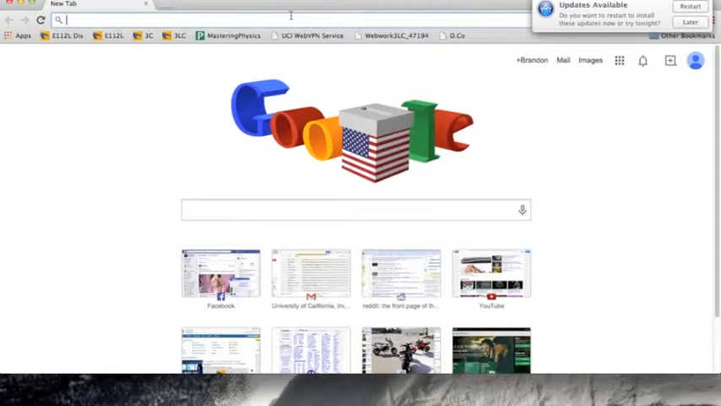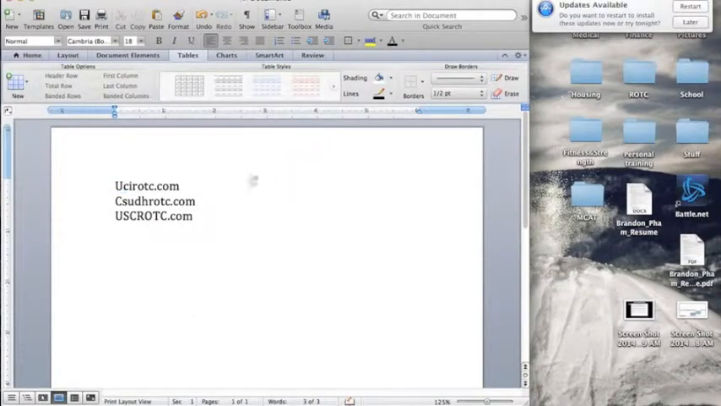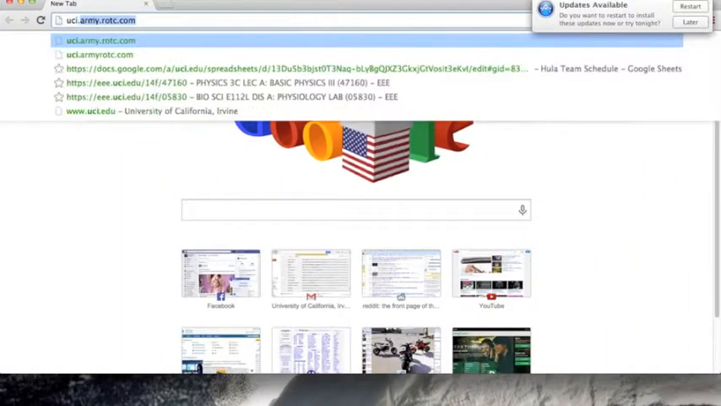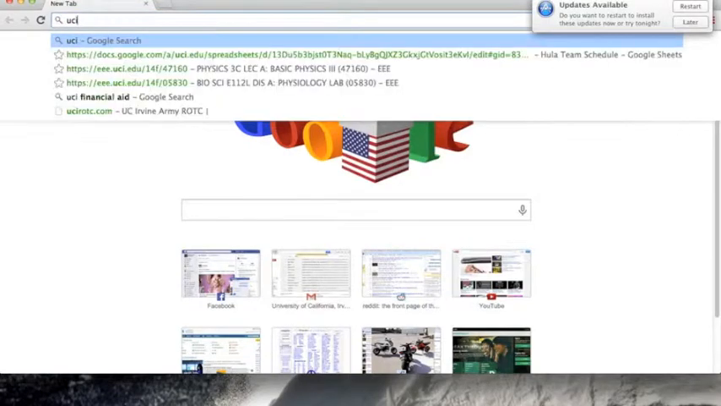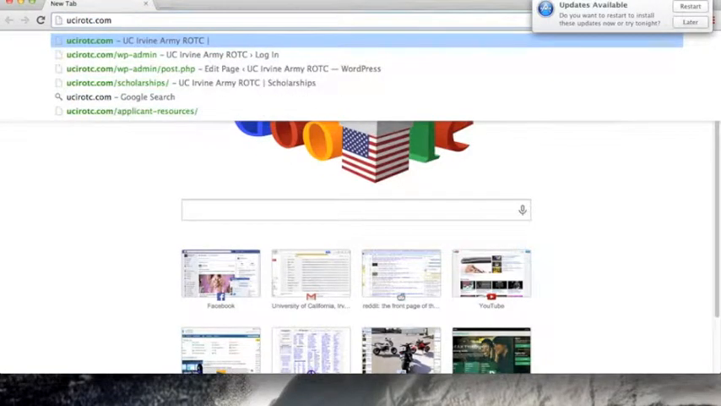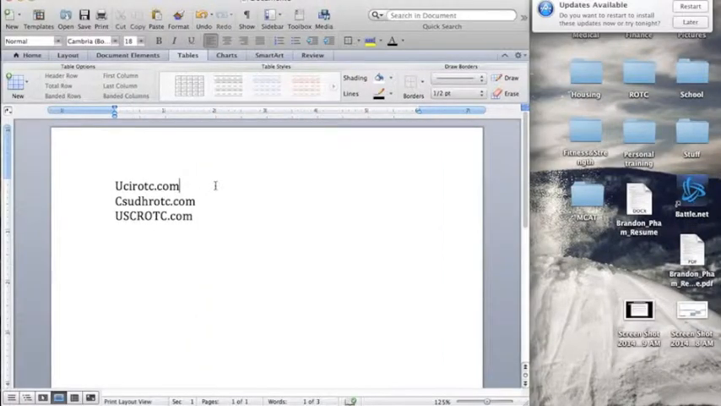Alright, so anyways, first we'll go to Irvine's and I'll show you how to edit it from there. What you're going to want to do is, after you type in the URL, put in /wp-admin, and you're going to do this for all the websites. It's universal.